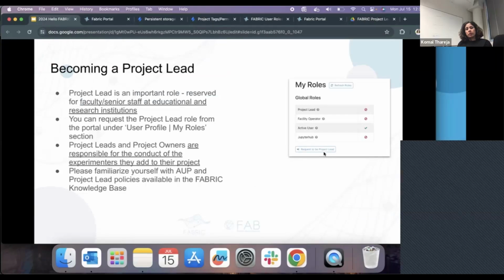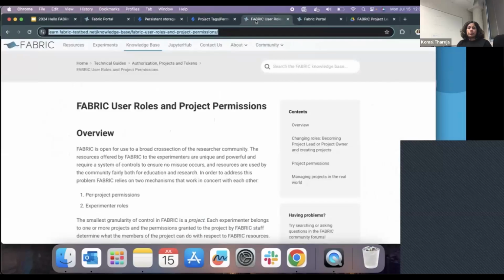Another thing I want to highlight is project leads and project owners are responsible for the conduct of the experimenters they add to their project. Please familiarize yourself with the acceptable use policy and the project lead policies available in the Fabric knowledge base. So let me take you to this page. We have this page on the knowledge base which describes some different Fabric roles and project permissions. I would recommend that you read through this page to familiarize yourself with the policies and the various permissions available.